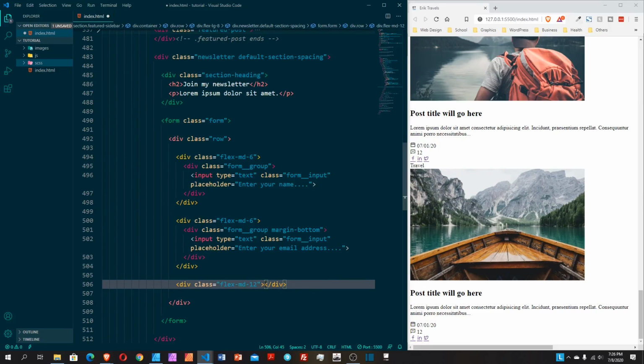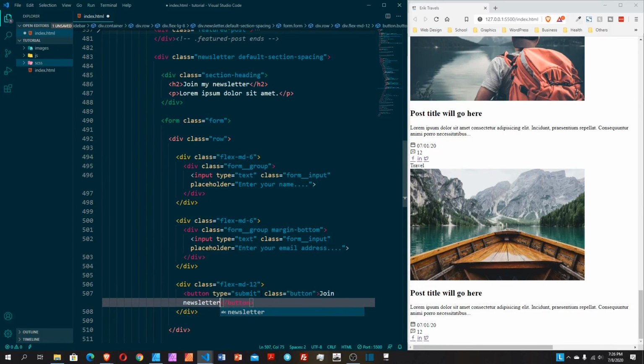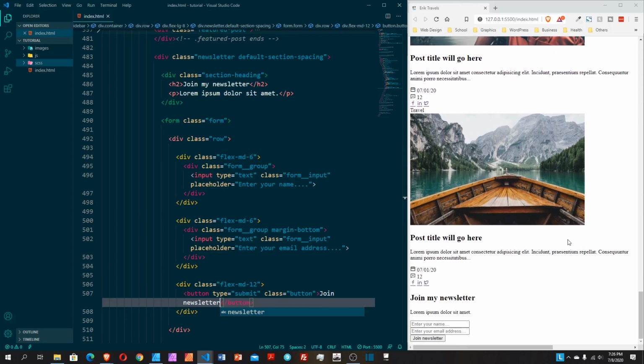And here we have the button, type submit, with the class called button. Now we say join newsletter. I save it and we get this.